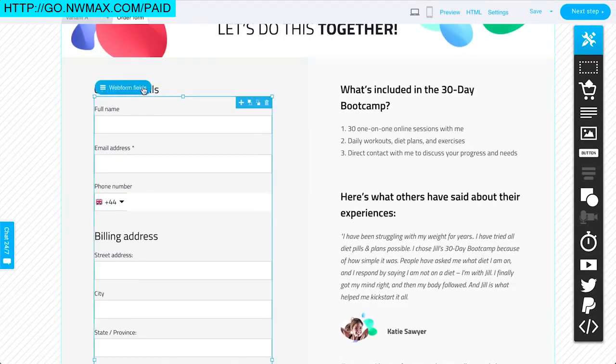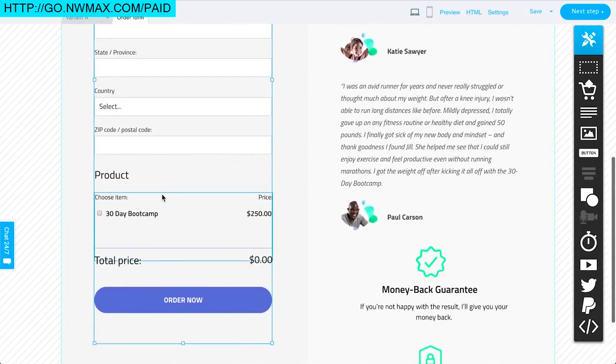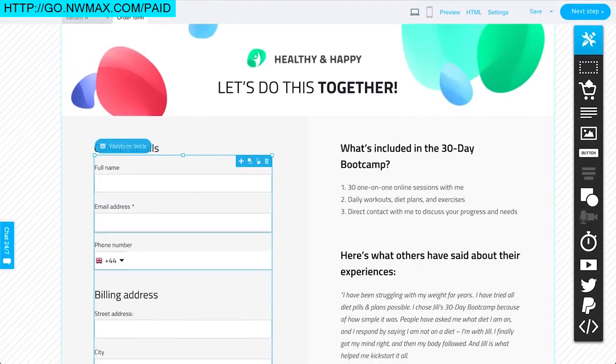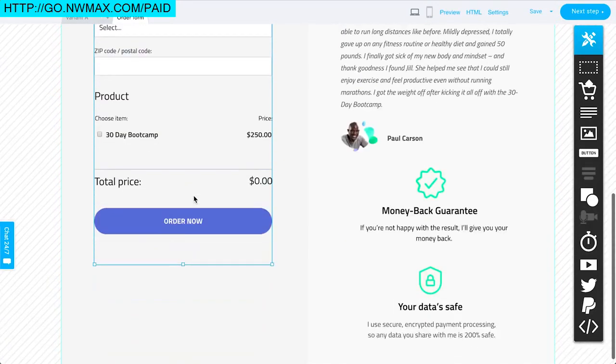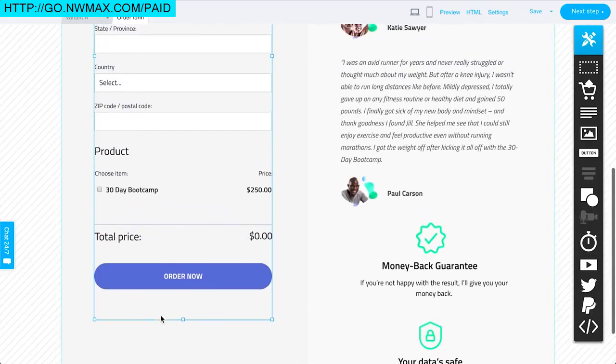So you can see web form fields here. So if you don't need all of this data to be added as custom fields when someone signs up, you can totally edit that. But what we do need every time, for sure, is the email address and then the actual product area and the order now button. Those are the minimal things.